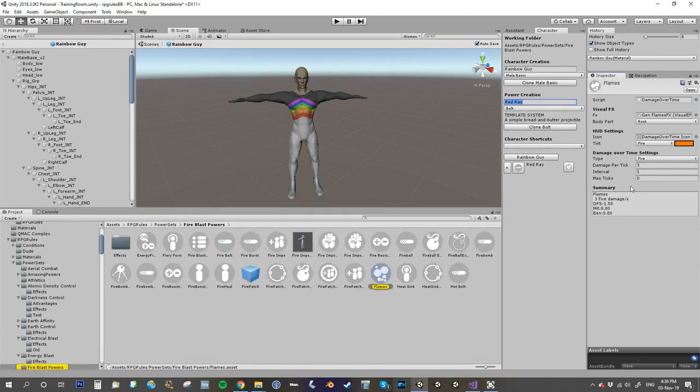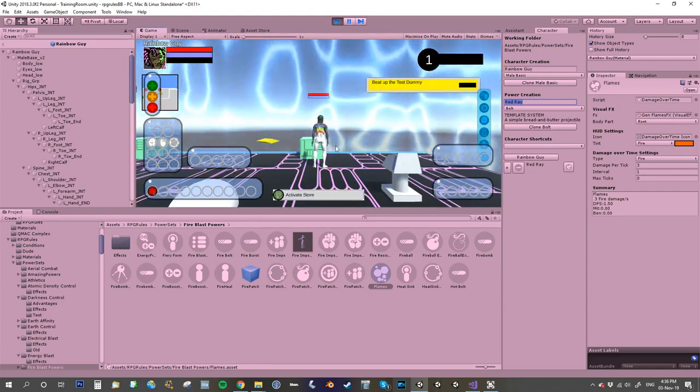So flames, if we have a look at that, is a damage over time. It has a visual effect, some flames effects it puts on the target's root. A little orange icon will appear in the HUD settings, and it does 3 fire damage every 1 second, like the tooltip says. So if we play now, we should see that the red ray sets the robot on fire when we use it.